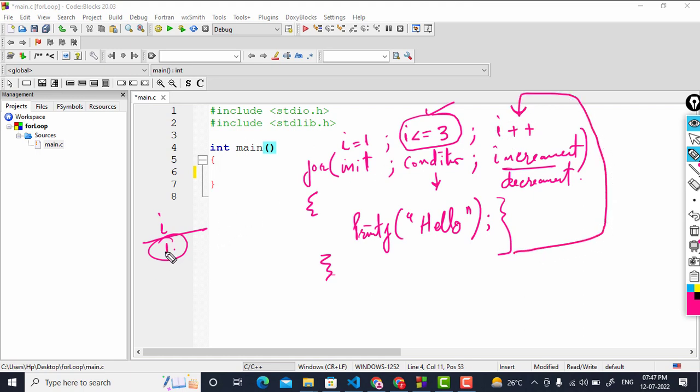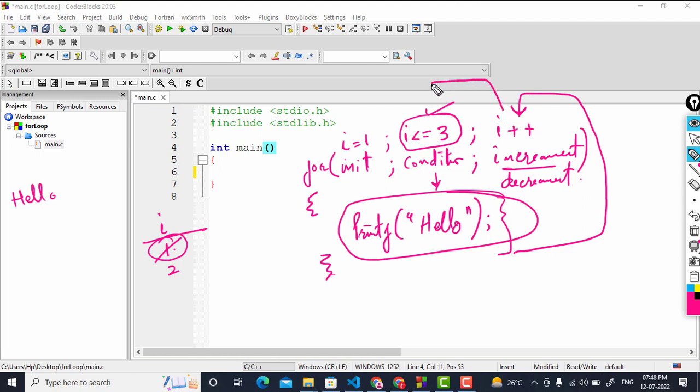The code written here is to print hello, so hello will get printed once. After that i will get incremented and become 2. Now this 2 will be checked here, whether 2 is less than or equal to 3, so the condition will be checked again, as I have shown with the help of the arrow. 2 is less than or equal to 3, the condition is true, so it will move to execute the lines of code, and it will write hello again.